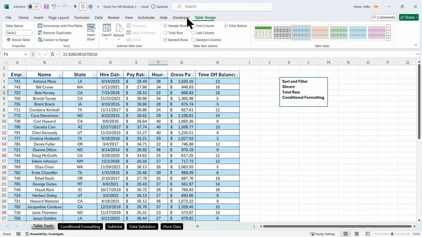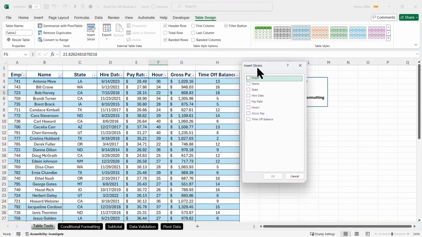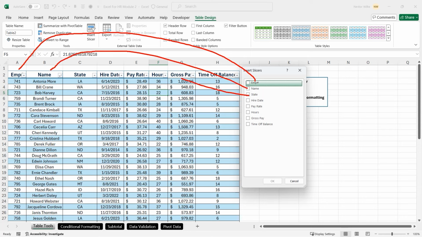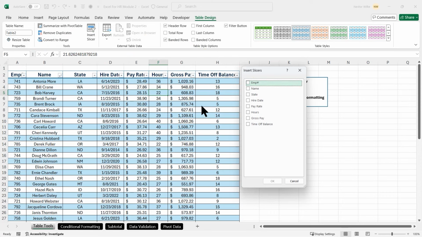I'll go ahead and click on my Table Design. And over on the far left, here is my Insert Slicer command. I'll go ahead and click on that button here. And here are the different slicers that I have. So I have one slicer for each of my headers. And so I can create some buttons that will allow me to filter by these different headers. I'll go ahead and insert a slicer for the state.